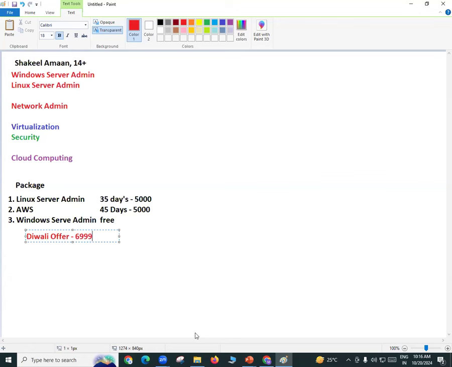So this is the offer. Hopefully this will be the best offer you can get. You can simply get all the services: Windows Server Administration, Linux Server Administration, as well as Amazon Web Services. I'll be handling all three courses: Linux servers, Amazon Web Services, as well as Windows servers. I'll be the person taking all three different courses.